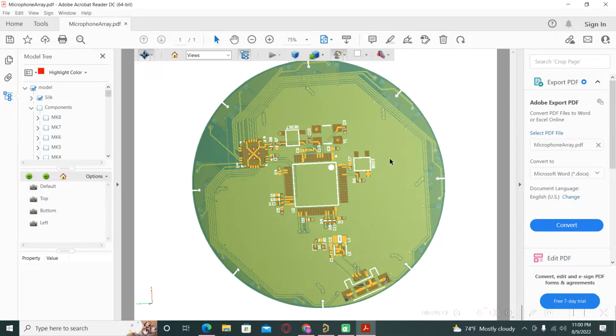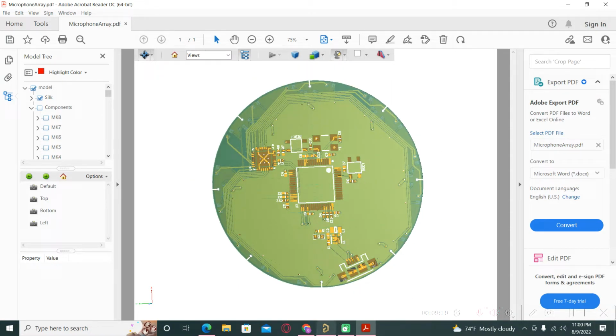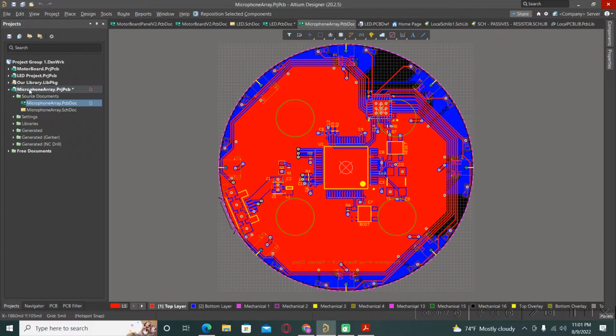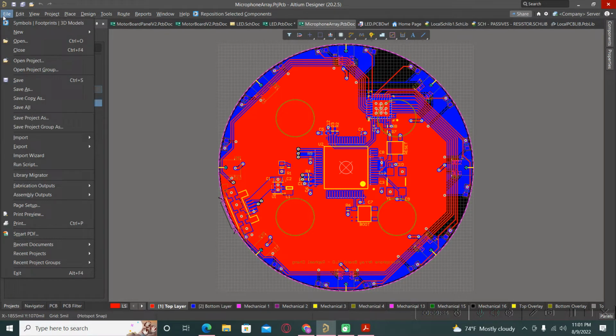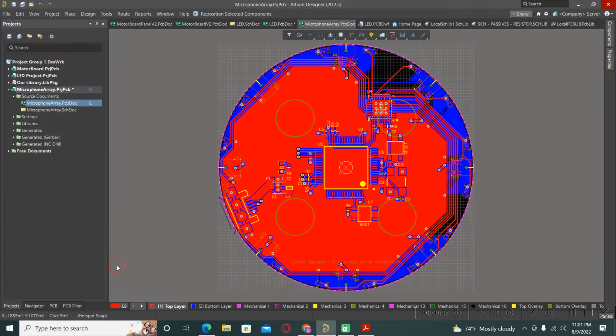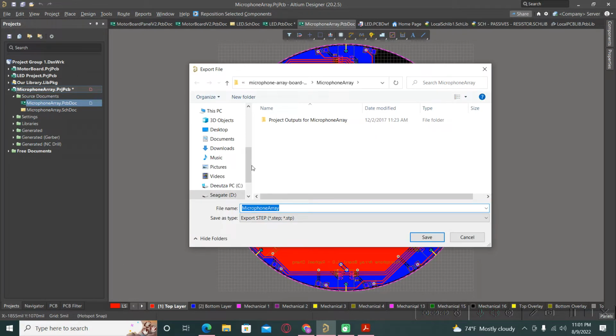Okay, we have this 3D PDF, and if we want to create a 3D model of our board, we have a simple method. We can go directly to File, Export, and here we have this format, STEP 3D. I will select this step file, I will save it.